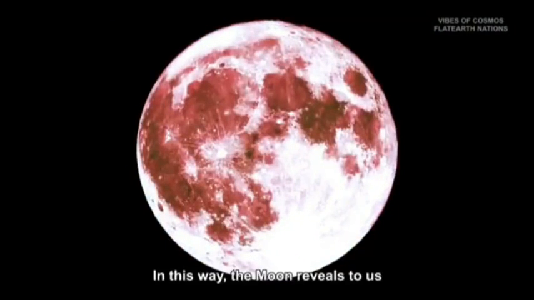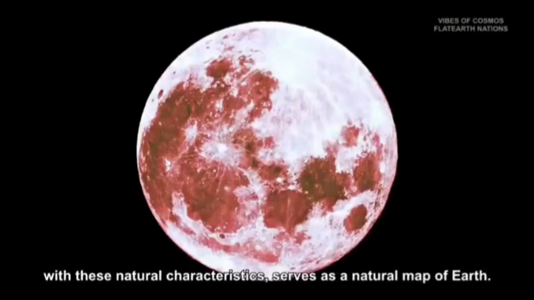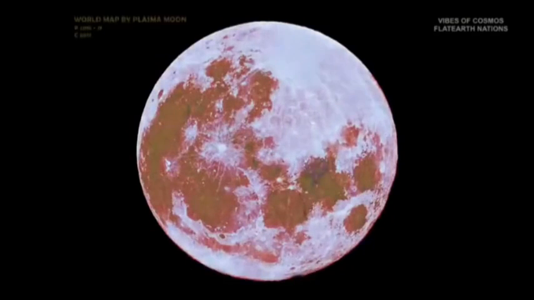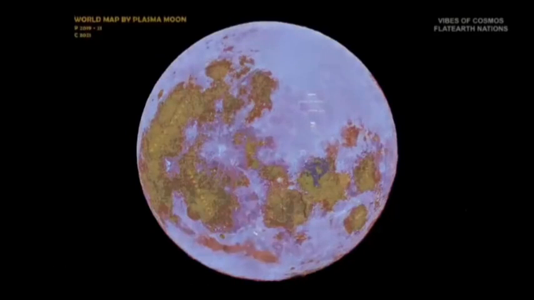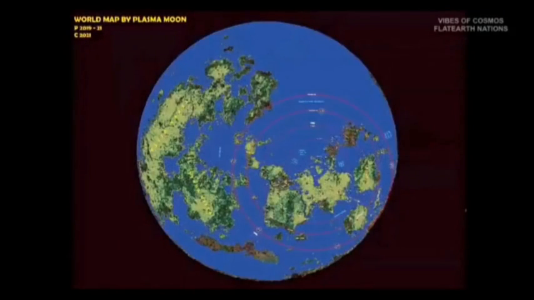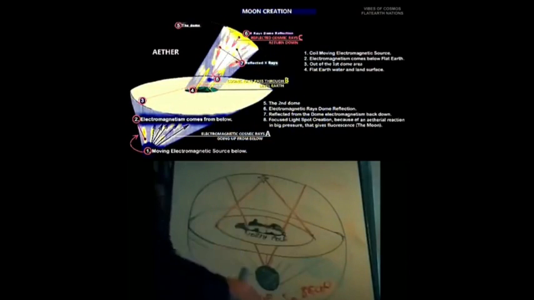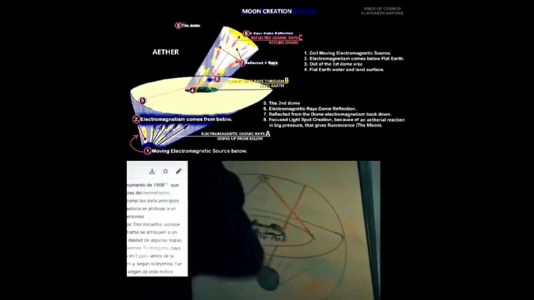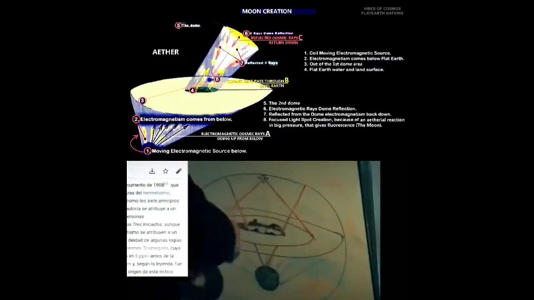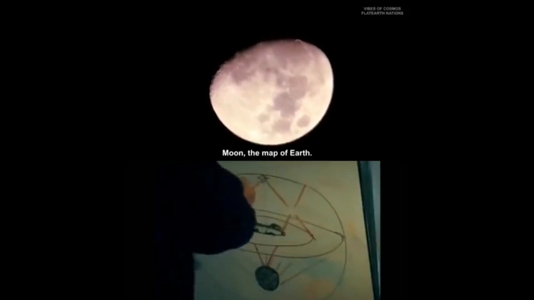In this way, the moon reveals to us a large part of the terrestrial and oceanic surface, and with these natural characteristics, serves as a natural map of Earth. Moon, the map of Earth.